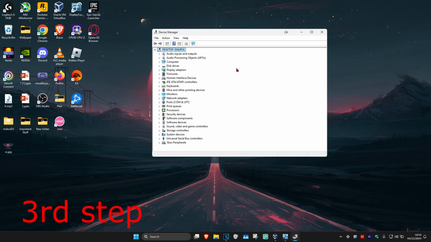For me, because my controller is plugged in, it says Xbox Peripherals right here. For you, it might be saying PS Peripherals or something along those lines. It may also be under Sound and video game controllers. You may find your controller under here, or you may find it in a different section.